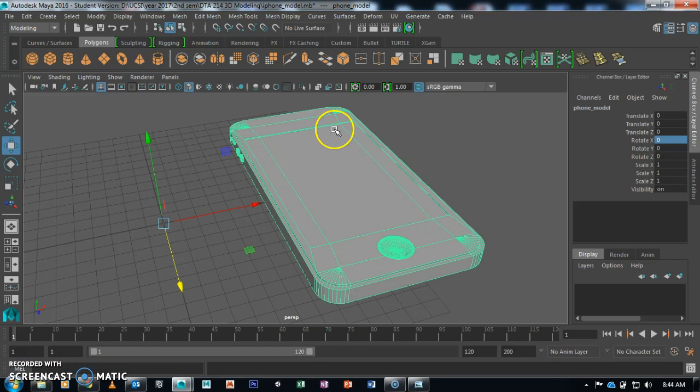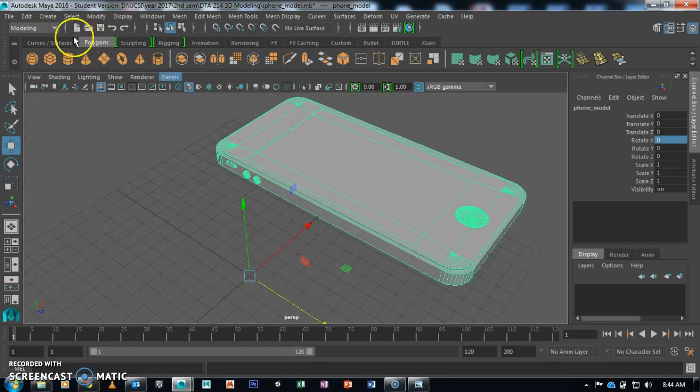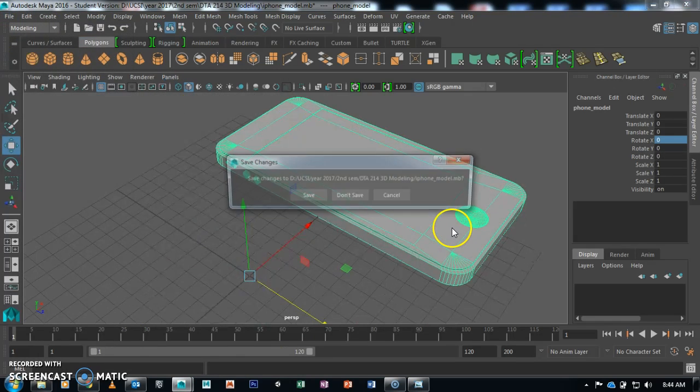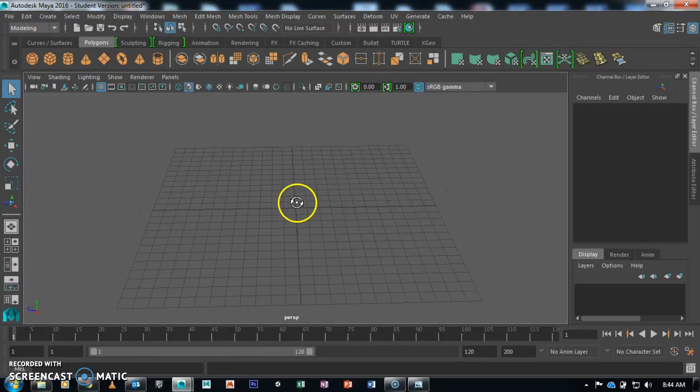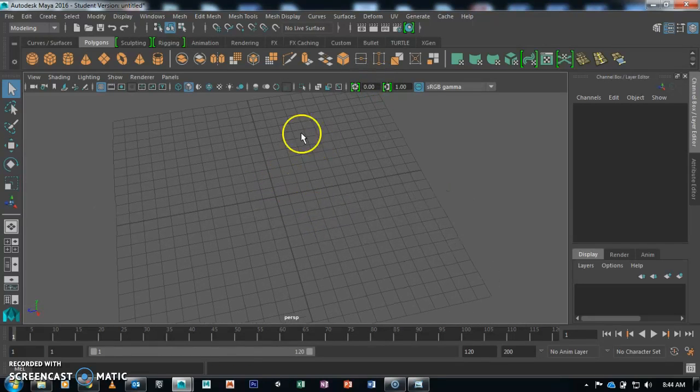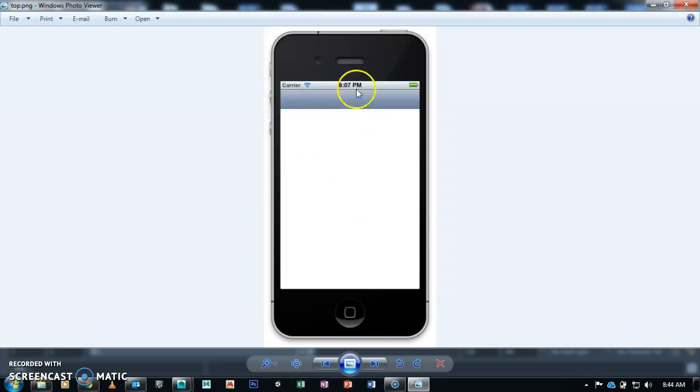Right? For example, over here, this will be the model. Let me just open up a new file here. And I just pray that the laptop doesn't crash. Alright, so first things first, there is a way to bring your blueprint into Maya. The images I will upload in the LMS so that you can access them.